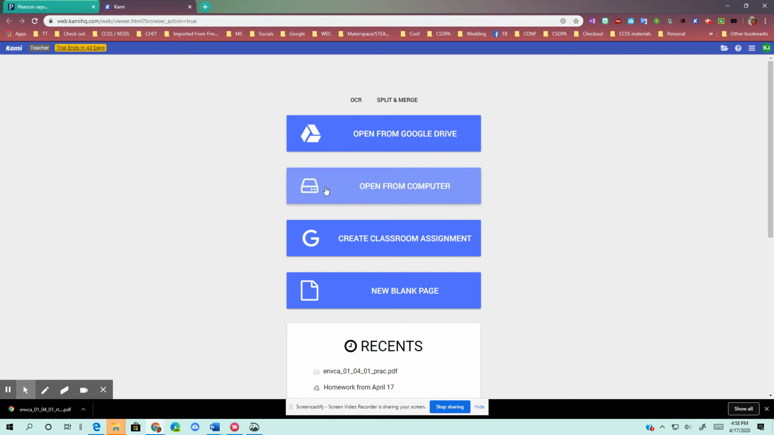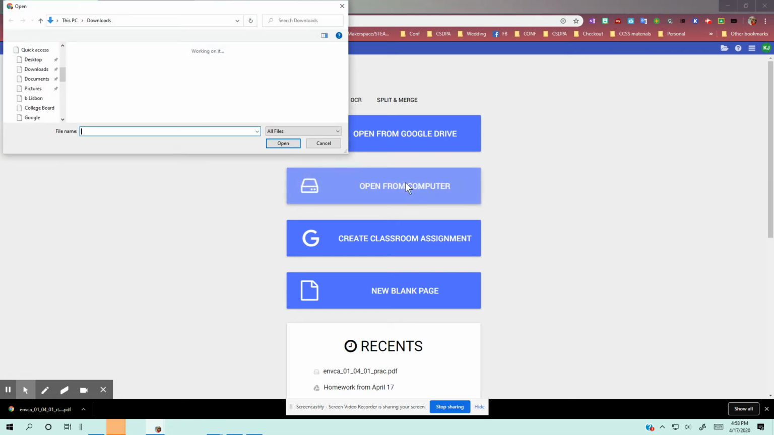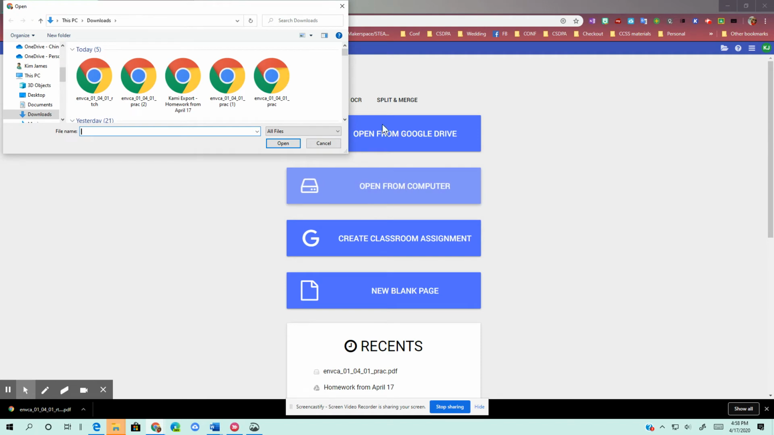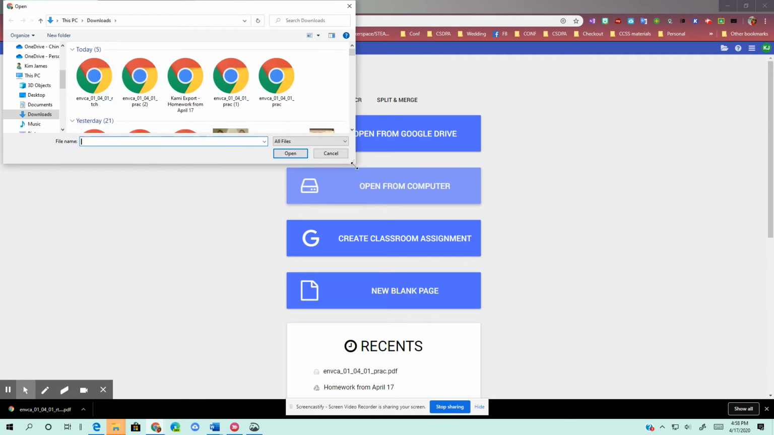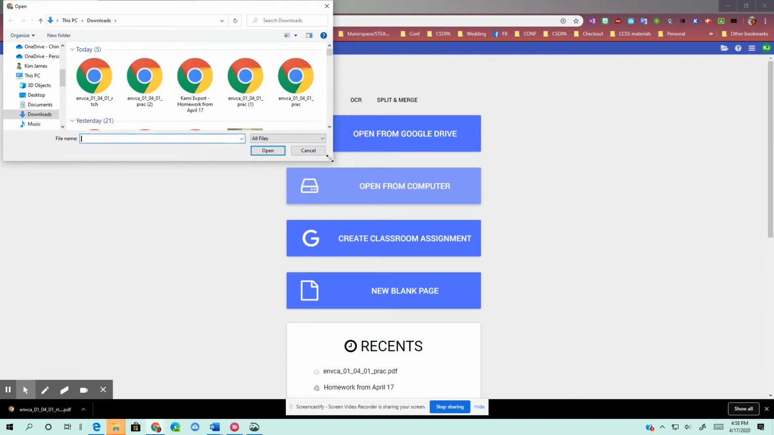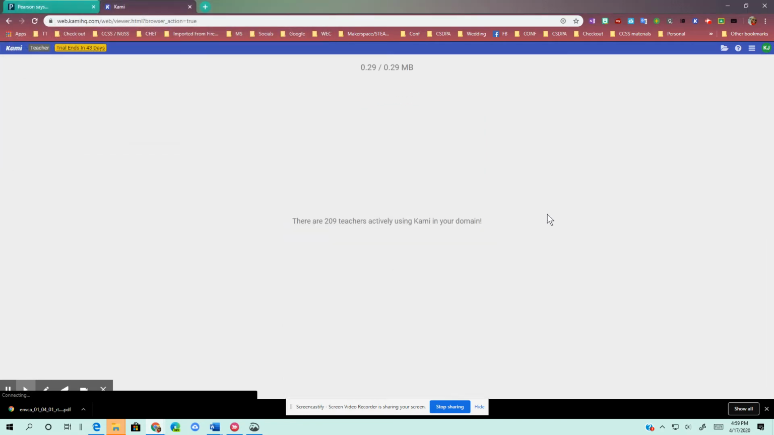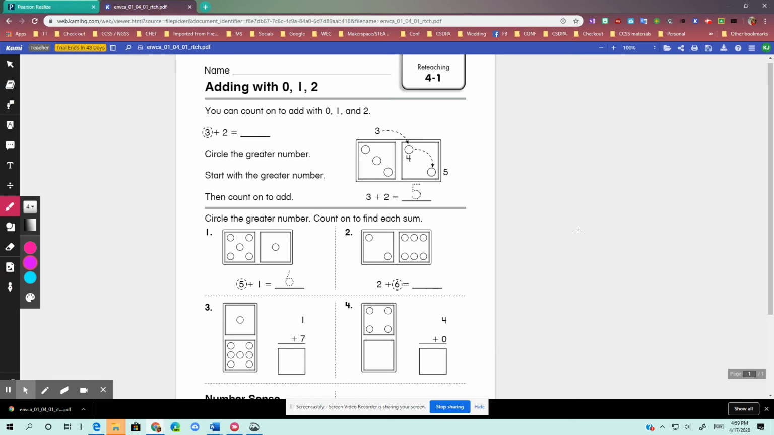I know I downloaded it onto my computer, so when I click on Open from Computer, it's going to open my File Explorer. You can see here I'm in my Downloads folder because it's highlighted, and this is the most recent thing that was downloaded. Does it match the name I see at the bottom? Yes, indeed it does. So when I click on that and open, Cami is going to open this worksheet on my page.